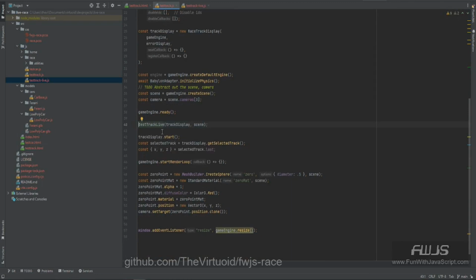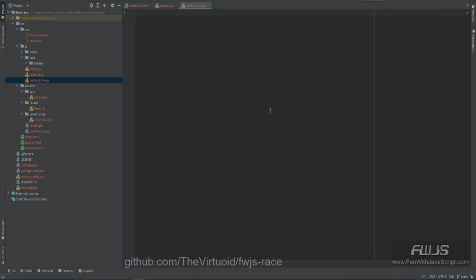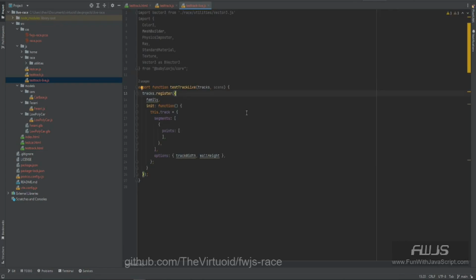So basically what we're going to do here is call a function called TestTrack Live, in which we'll pass a track display and a scene. So let's go into TestTrack Live and get the bare minimum of code for our demo. Okay, and here's our TestTrack Live function that we're going to be exporting. It takes a listing of all the different tracks and the scene.